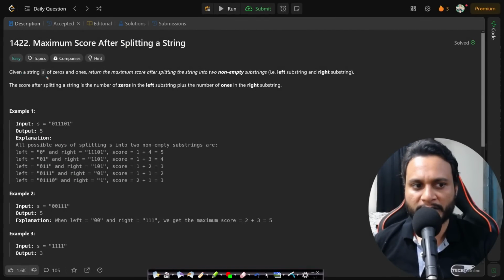In this problem, given a string S of zeros and ones, return the maximum score after splitting the string into two non-empty substrings, the left substring and the right substring. The score after splitting a string is the number of zeros in the left substring plus the number of ones in the right substring. Now, if we look at an example of 0 followed by 111 and then 01, we can see what kind of split we can make.